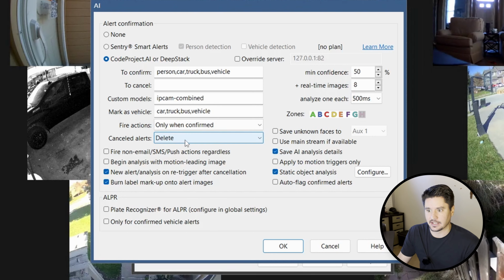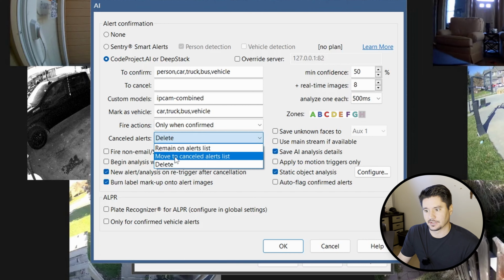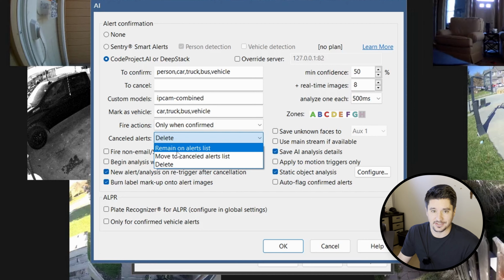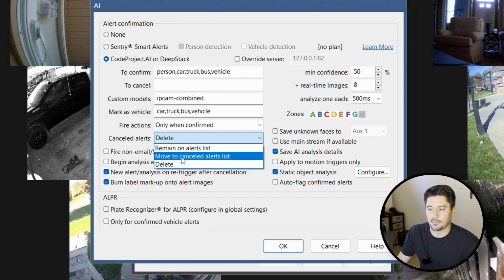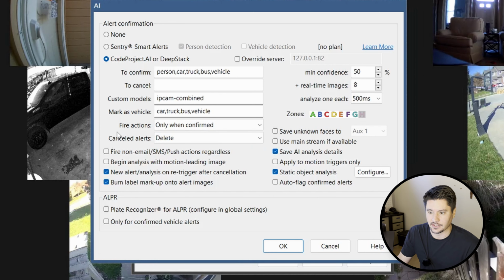So if it's canceling the alert, if it's saying there's not a person or a car, what do you want it to do? I just have it delete. You can have it move to a canceled alert list. You can remain on the alerts list, whatever works best for you. I used to have it on move to canceled, and then I just decided to go ahead and delete those alerts.